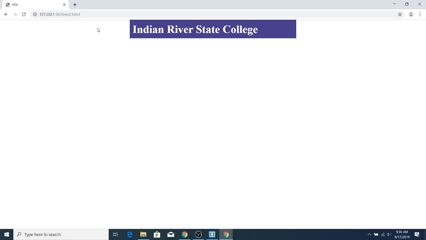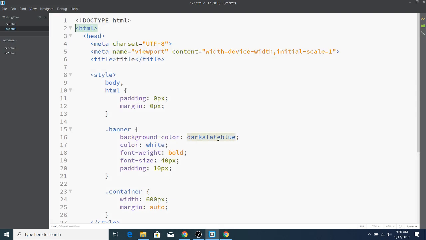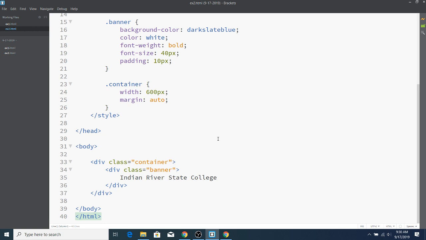But it's pretty common on websites to have this inner portion inside of the container, but the outside background extends the full length. Does everyone know what I'm talking about? Where this background will extend the full length of the page like we had before. So what do you think we could change to get that effect? To where the background extends the full length of the page, but the banner portion, the Indian River State College, is inside.